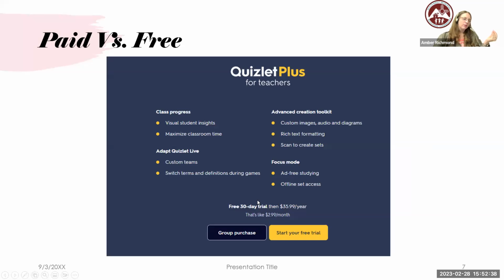So let's talk a little bit about how much Quizlet paid costs. It's really cheap. It's $35.99 a year and $2.99 a month. And that will allow you to see the data of your students, the real-time data on who's struggling with what. And then it also gets rid of ads and allows you to customize your fonts and things like that.